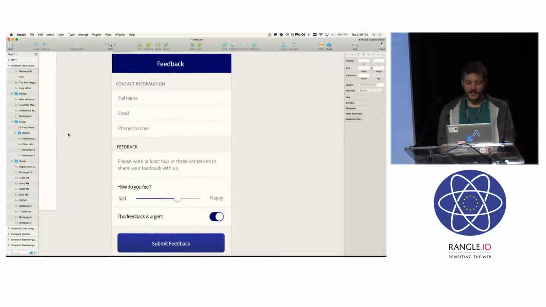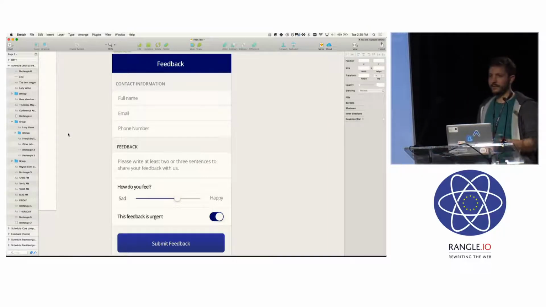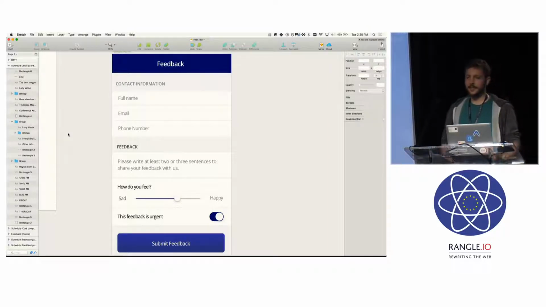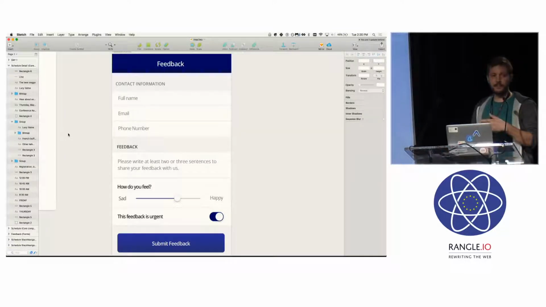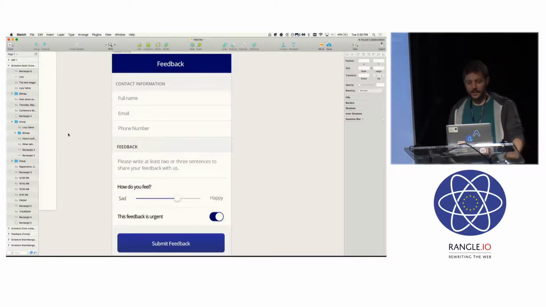So at the top, we have a few text fields, right? You put in your full name, email, phone number. Then we have just a free-form feedback text area. It's kind of like what you would expect. You type, and as you keep typing, the text area will grow. It'll grow, obviously, vertically.